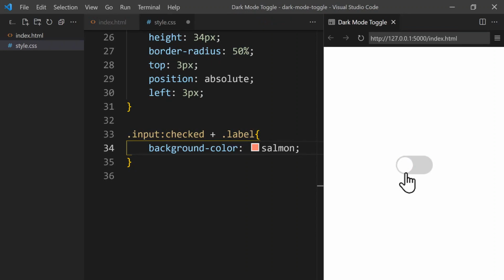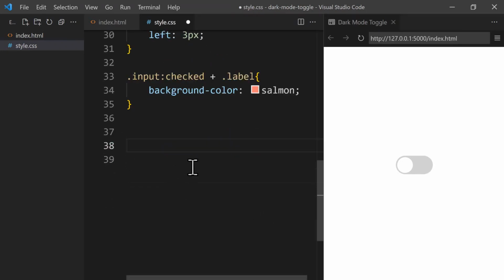Our next goal is to move the circle to the right. This will happen whenever we click the label. Let's add an animation to make the circle move. This will happen when someone clicks the toggle. To create this animation effect, we must define a keyframes rule.